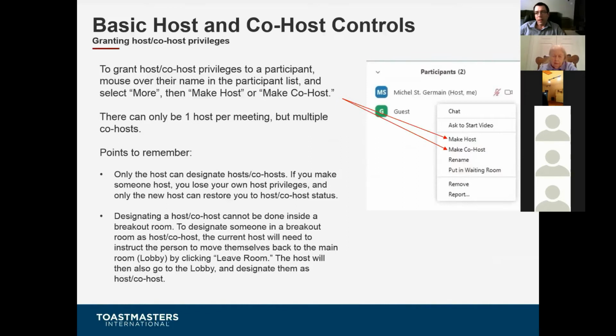And finally, if you have more than one person who is going to be a host, or a co-host rather, you have to know how to assign those privileges. And only the host, as we mentioned, can assign co-host privileges to someone else. So you have to know beforehand, who is it that I want to make a host or a co-host, identify them in the list, and then you select make host or make co-host as needed. And as we mentioned, there can only be one host, but there can be multiple co-hosts.